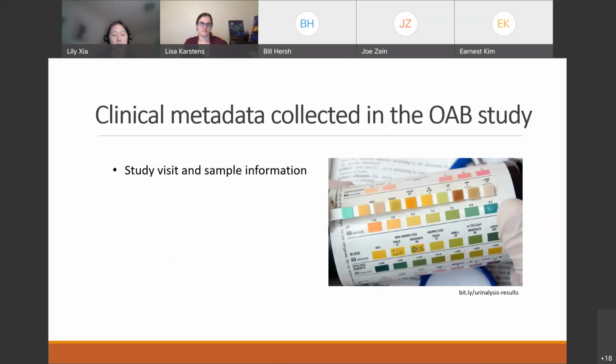Other clinical metadata included information about the study visit, such as the amount of urine that was collected. There's also information about the sample, so that could be the results of a urinalysis, like shown on the right. We also collected the subject's medical and social history. That would include their pre-existing health conditions and other information about their medications and treatments.